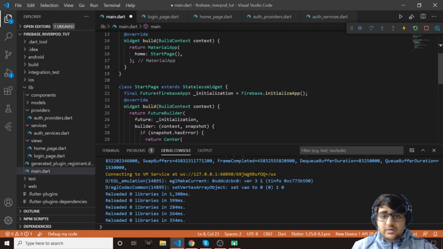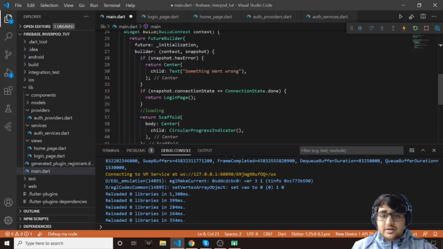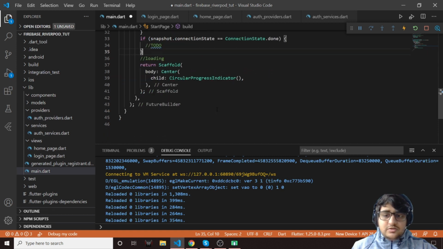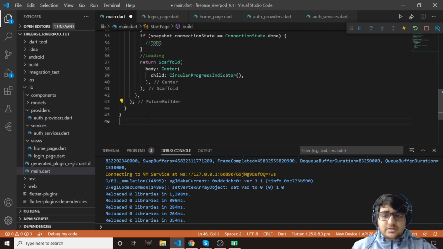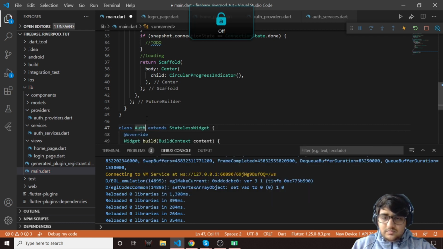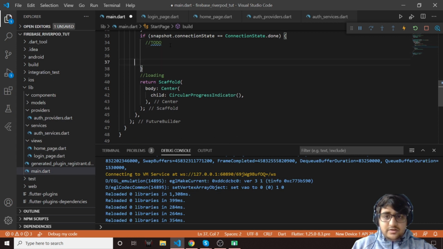So now it will initialize the application, as you will already know with the new syntax. And when this connection state is done, we will have to decide what to call. So we have to call the login page or the home page, depending on if the person is signed in or not. For that we'll make a separate stateless widget, and let's call it auth checker. It will check if there is auth, and we will return it here.